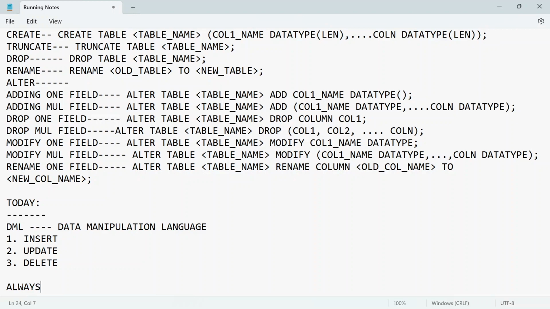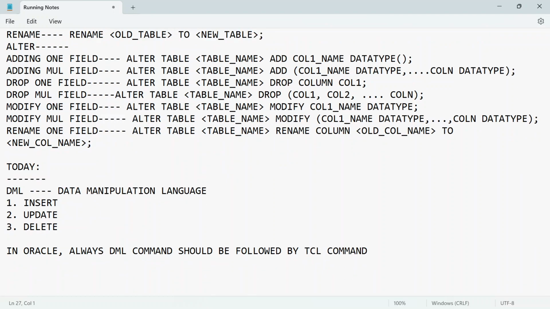Always, in Oracle, a DML command should be followed by a TCL command. What is TCL command? TCL, Transaction Control Language. These are all very basics I am starting with.